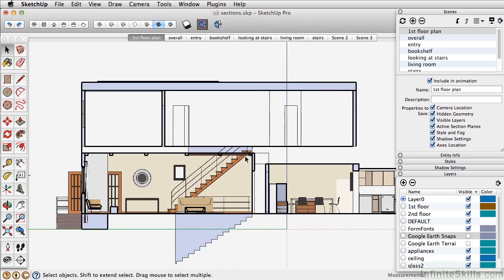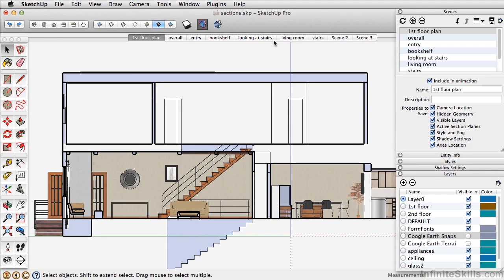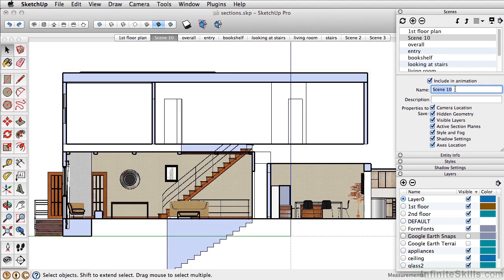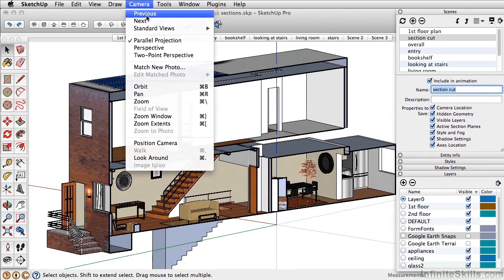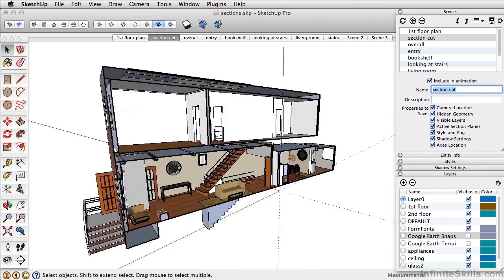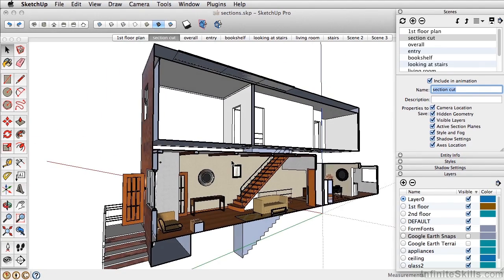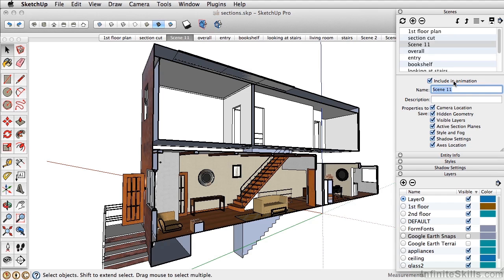Let's keep this parallel for one scene. Let's hide the cut. Add this as a scene. Call this section cut. And last but not least, let's turn this slightly and turn it into a perspective. And we'll add that as a scene. And let's call this section perspective. Now, the one thing that you'll notice is it doesn't fill in the gaps or the poche on the section cut. Let's use a couple tools in the next video to create that.